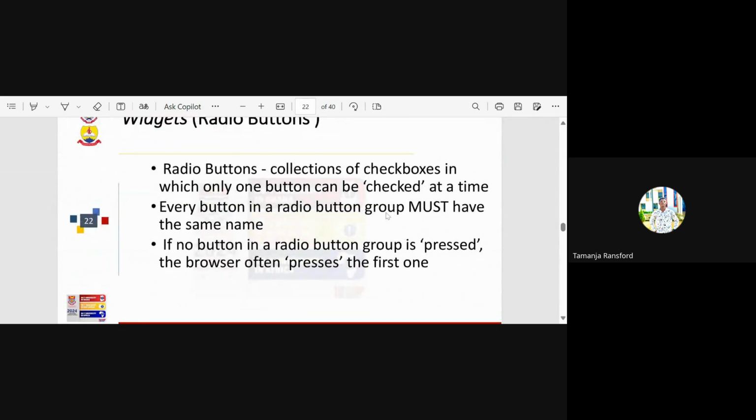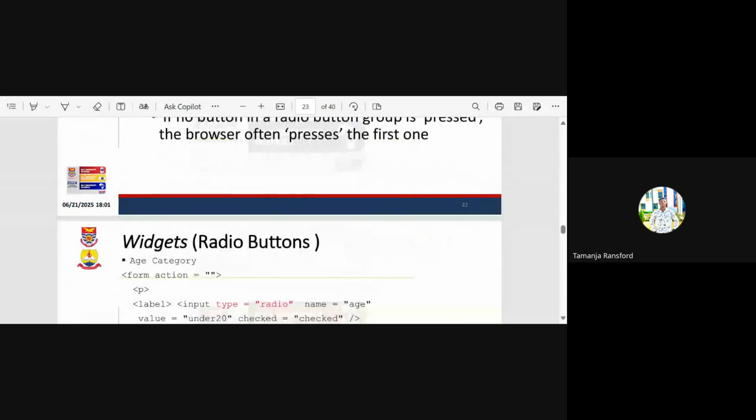Now we have radio buttons, a collection of checkboxes in which only one can be selected. It's just the same thing, just that with a radio button, you can only select one of it. And when you select another one, the first one that you selected will be unselected. So it's a collection of checkboxes in which only one button can be checked at a time. Every button in a radio button group must have the same name. And if no button in the radio button group is pressed, the browser often presses the first one. So that will be the default one.